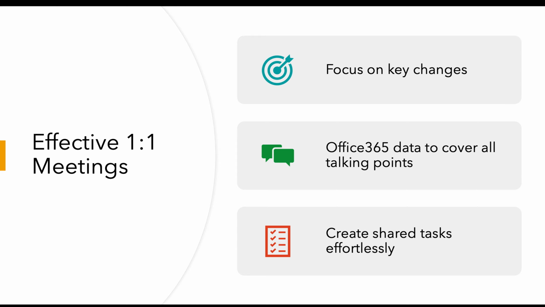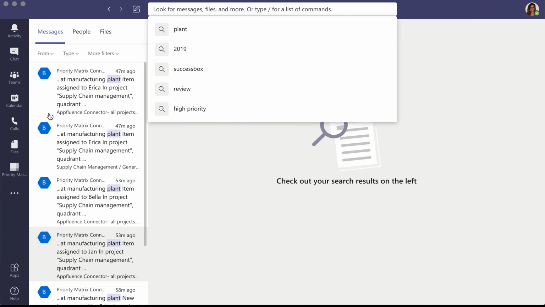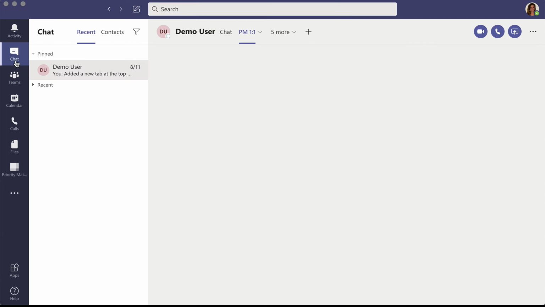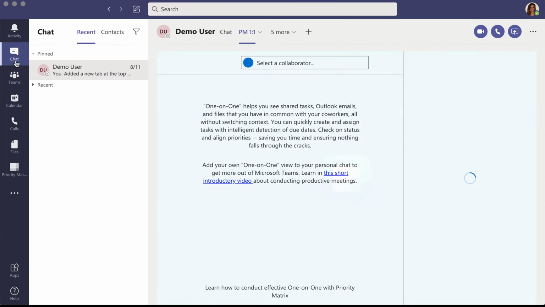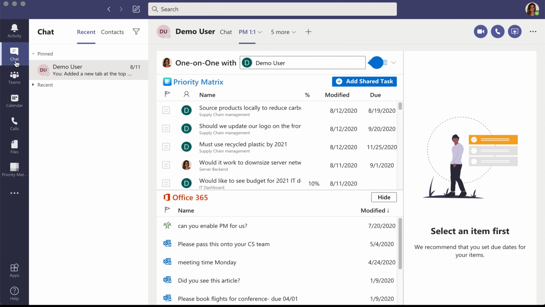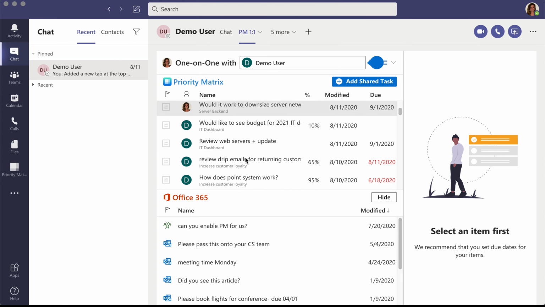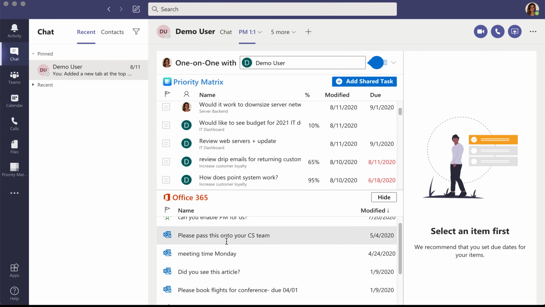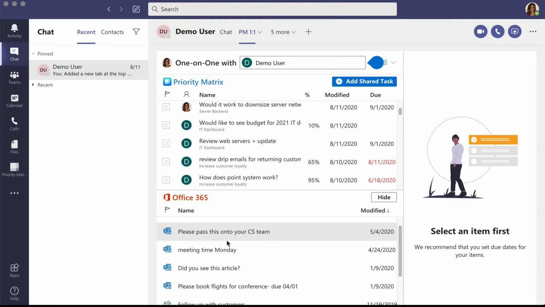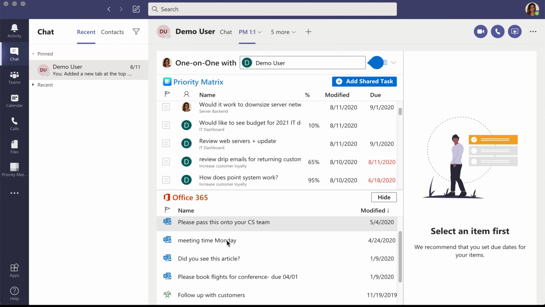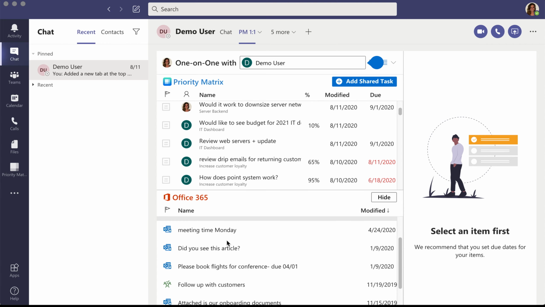Having one platform for communication is just the tip of the iceberg with what Priority Matrix offers. In addition to spending less time in Outlook, Priority Matrix and Microsoft Teams users have testified to having more efficient one-on-one meetings. The Priority Matrix one-on-one view will give you an automatically generated top priority list shared between yourself and one other person. You will also have visibility into relevant Office 365 data, including planner tasks, emails, calendar events, and shared files, so you can be sure you won't miss any of your talking points.